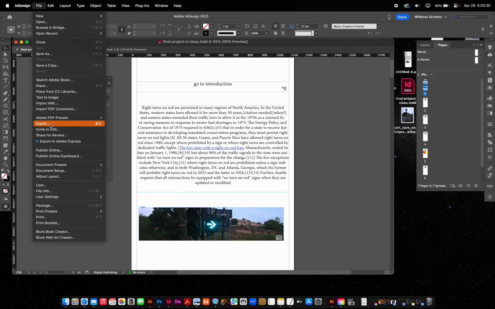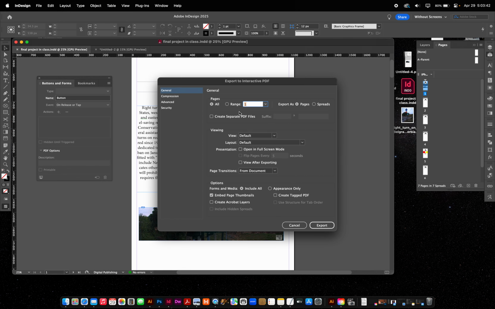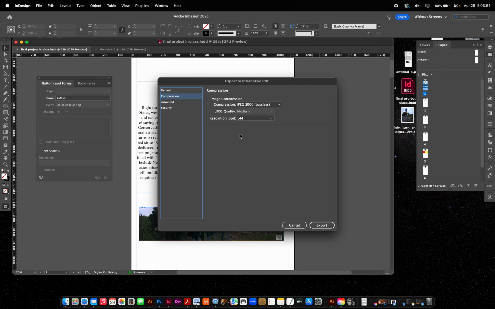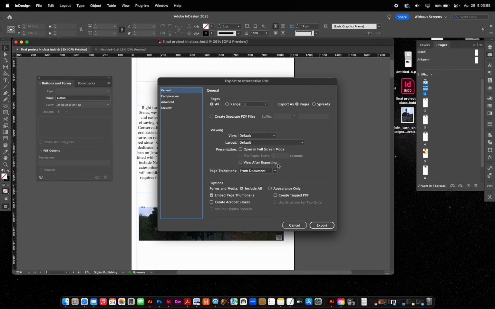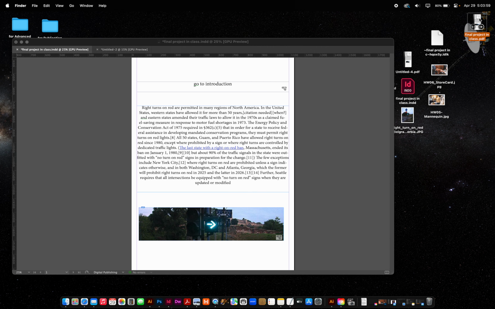So when we go to export, we're going to choose interactive and not print. All right, so for the previous project, we were using PDF print. This one here, we're going to be using PDF interactive. So we're going to hit save. In here, you can make sure you keep everything as pages. You can leave everything as is. If you want to play around with the compression, it's already going to be dropping down to 144. But you can keep everything as is. Hit export. It's going to give you a PDF.